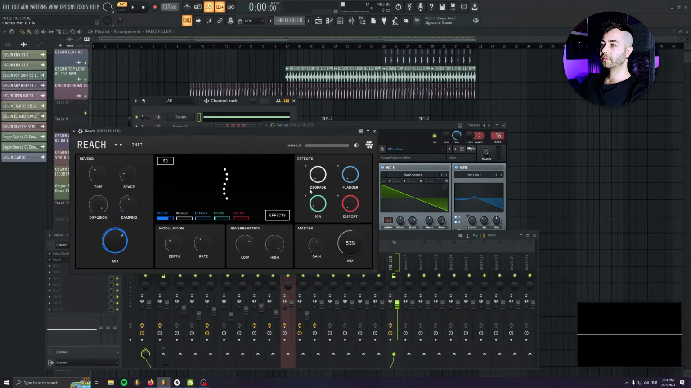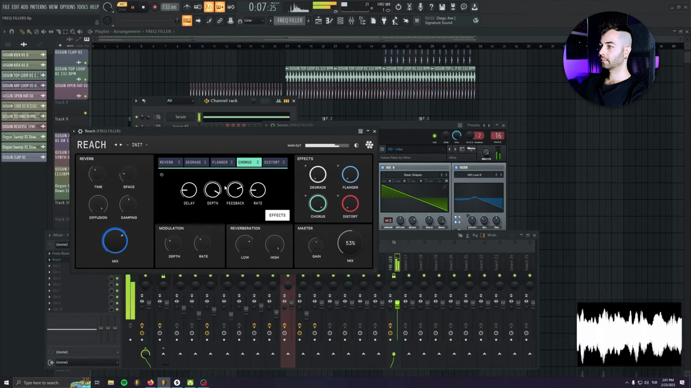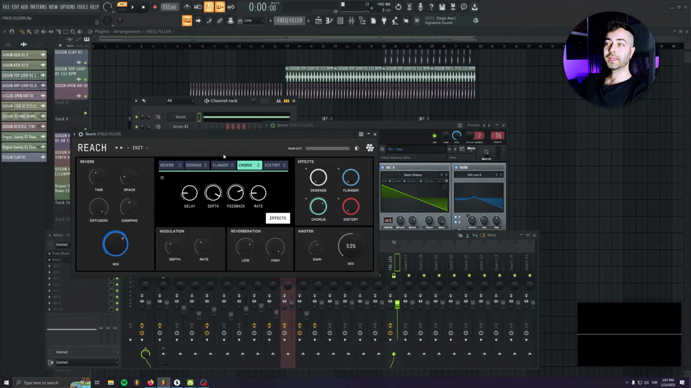So what if we give some chorus to the sound? Now the sound becomes so much more interesting. And again, you can click any of the effects in here and go into detail and tweak the parameters. We can change the rate, feedback, depth, and delay just for the chorus effect. And it's not stopping there.